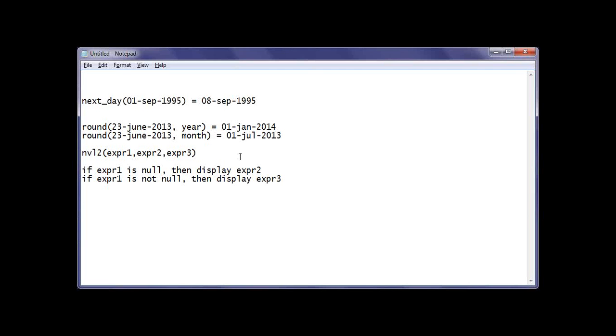So once again I am repeating, if expression 1 is null, then it is going to display expression 2, and if expression 1 is not null, then it is going to display expression 3. So that means in none of the cases expression 1 value will be displayed directly. So that is the point over here.